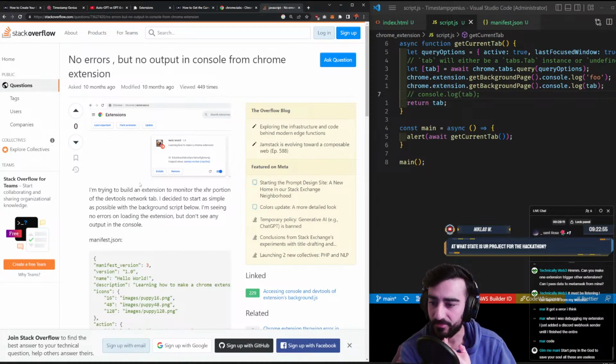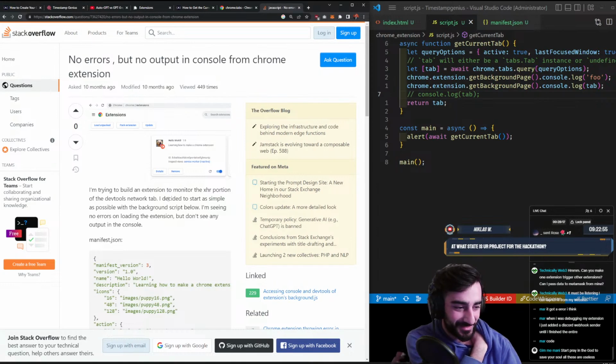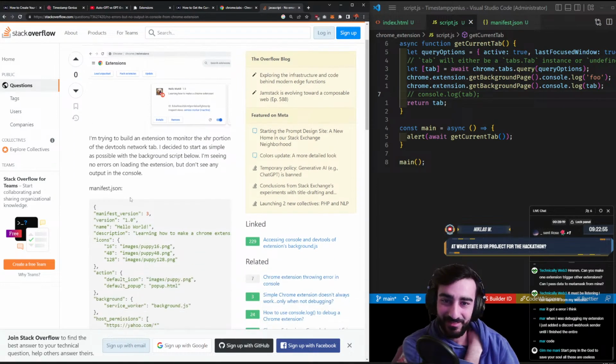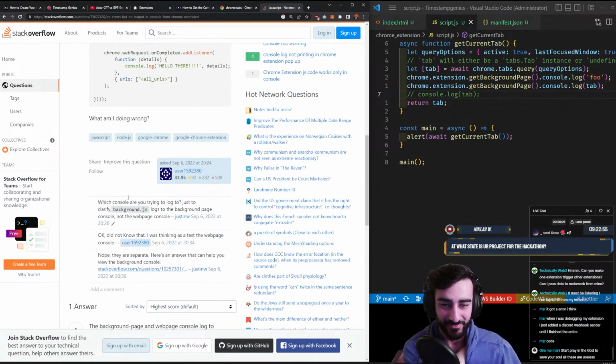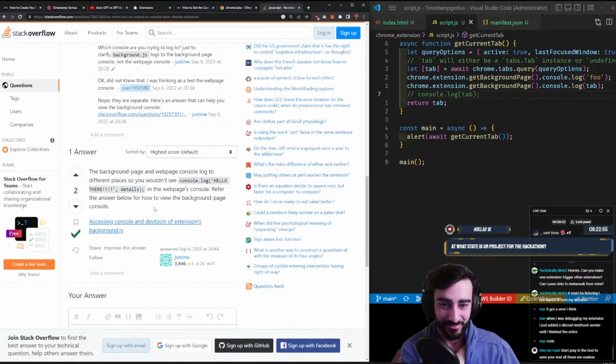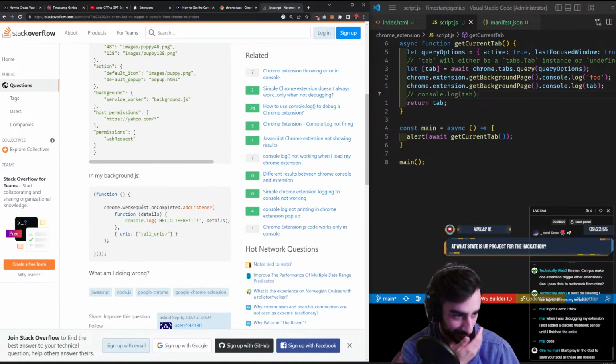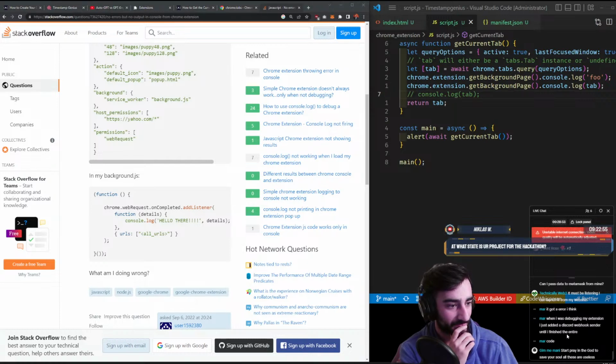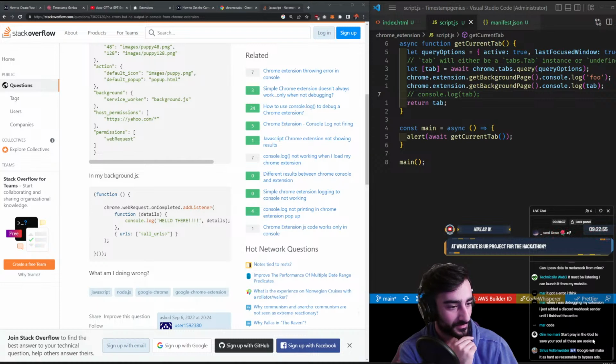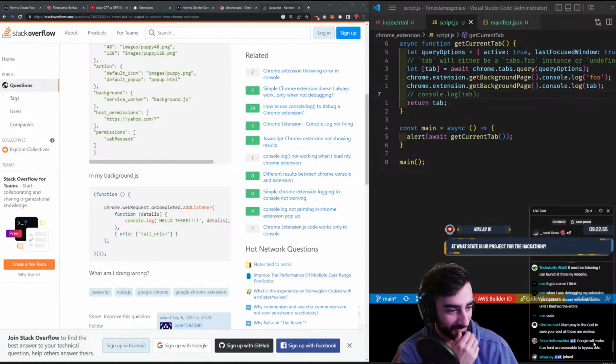At what state is your project for the hackathon? Oh, I've kind of given up on the hackathon because it was due a day or two ago. I don't know. To be honest, I haven't touched it in a while. When I was debugging my extension, I added a Discord webhook sender until I finished the entire thing. Start praying to God to save your soul.